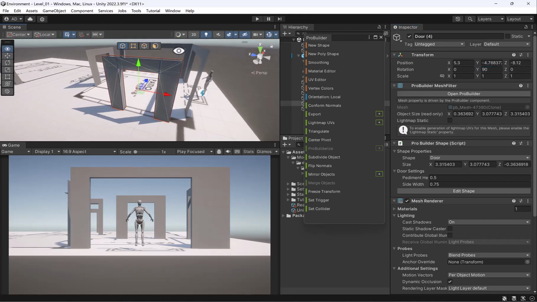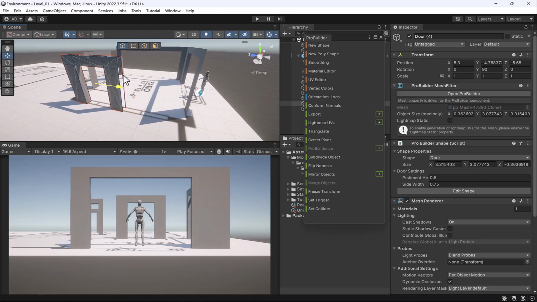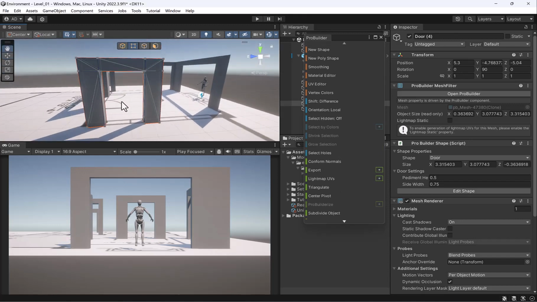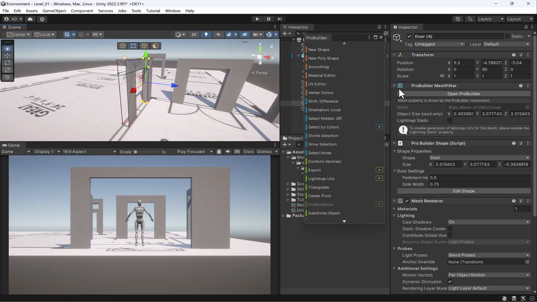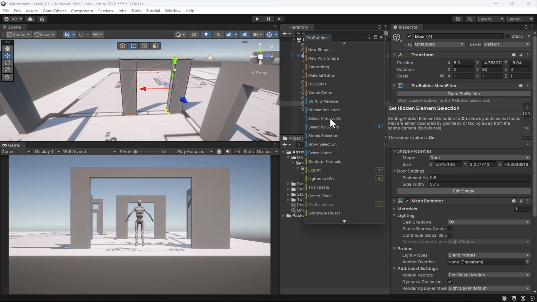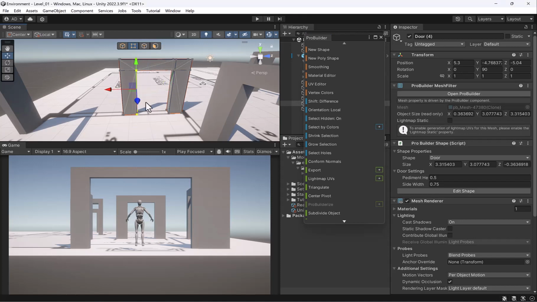Hit F to focus. Kind of just move it over here. Now what you want to do is, if you go to vertex mode and you like this method where you left click and drag out a marquee, you'll notice that it'll either select them or it won't select them. The reason is you want to make sure that select hidden is, I believe, off.